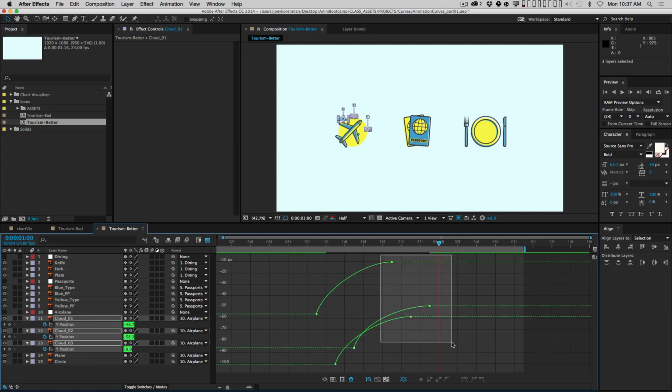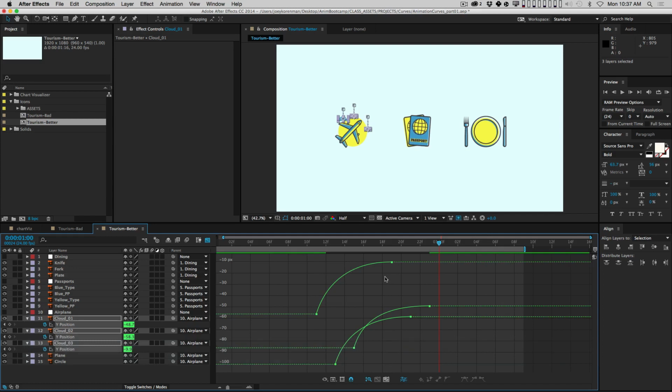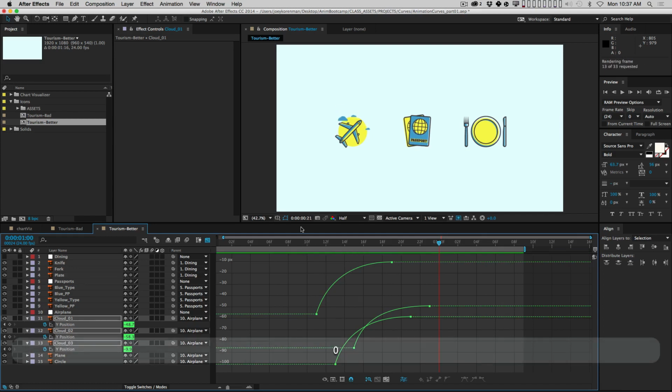And so what I'm doing is I'm basically getting rid of the ease at the beginning, and then I'm going to grab those last keyframes and have them ease at the end, right? And so now when I play it, it'll look kind of like they're dropping into place. All right?